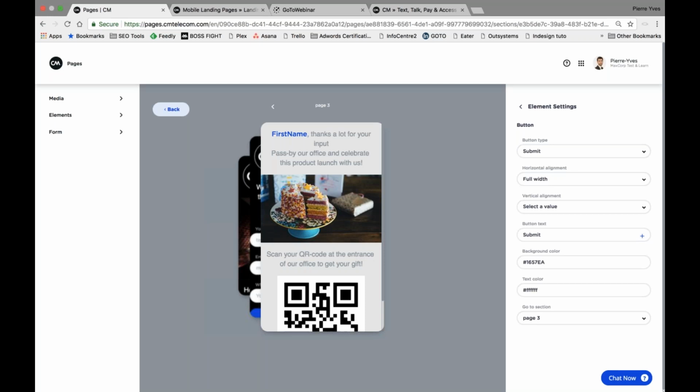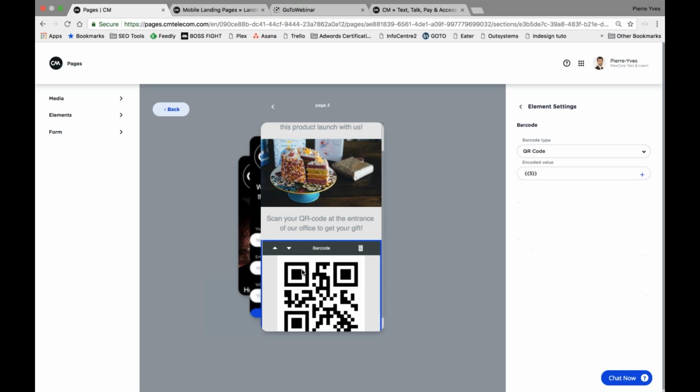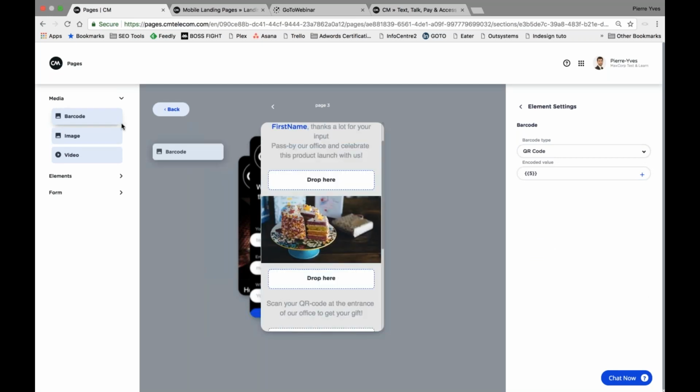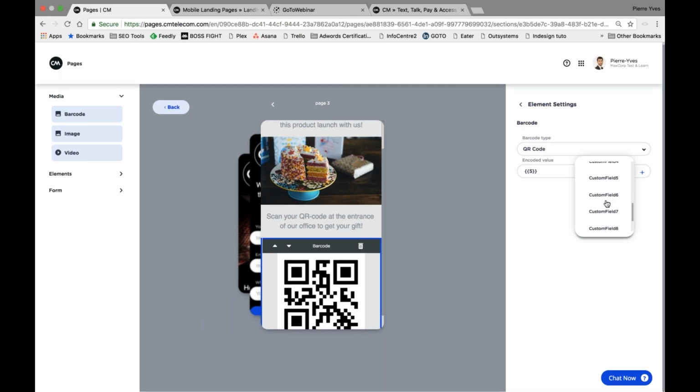Because we want to thank this customer, we're going to ask him to pass by our office to retrieve a gift, and in this case the gift is a piece of cake, for example. What I can do is create a QR code, which I've dragged and dropped from here, and I've selected a custom field to be the email address, for example.